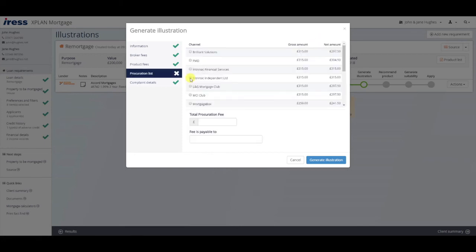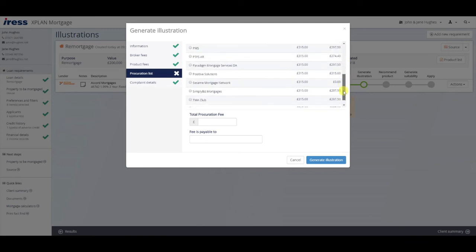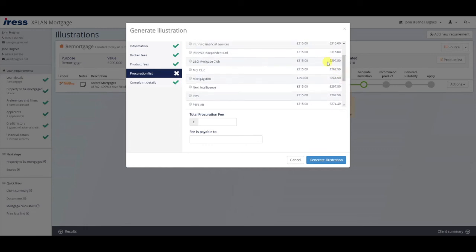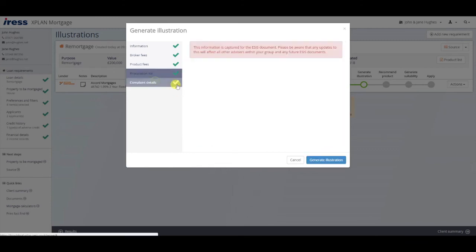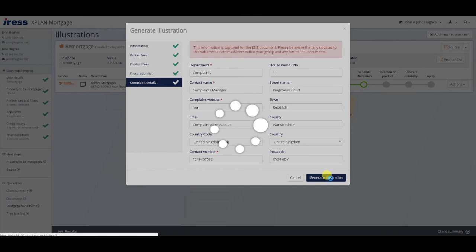I then choose the relevant proc fee. So dependent upon which mortgage club or network I'm a part of, you can see there's a list here. I choose the one that suits me. So let's say I'm a member of Legal and General. I'll select that and I'll put in the information here. It's payable to Legal and General. I check that my complaints details are all correct. Okay, and once you put those in once, they will always save for future illustrations. And then I click the Generate Illustration button.